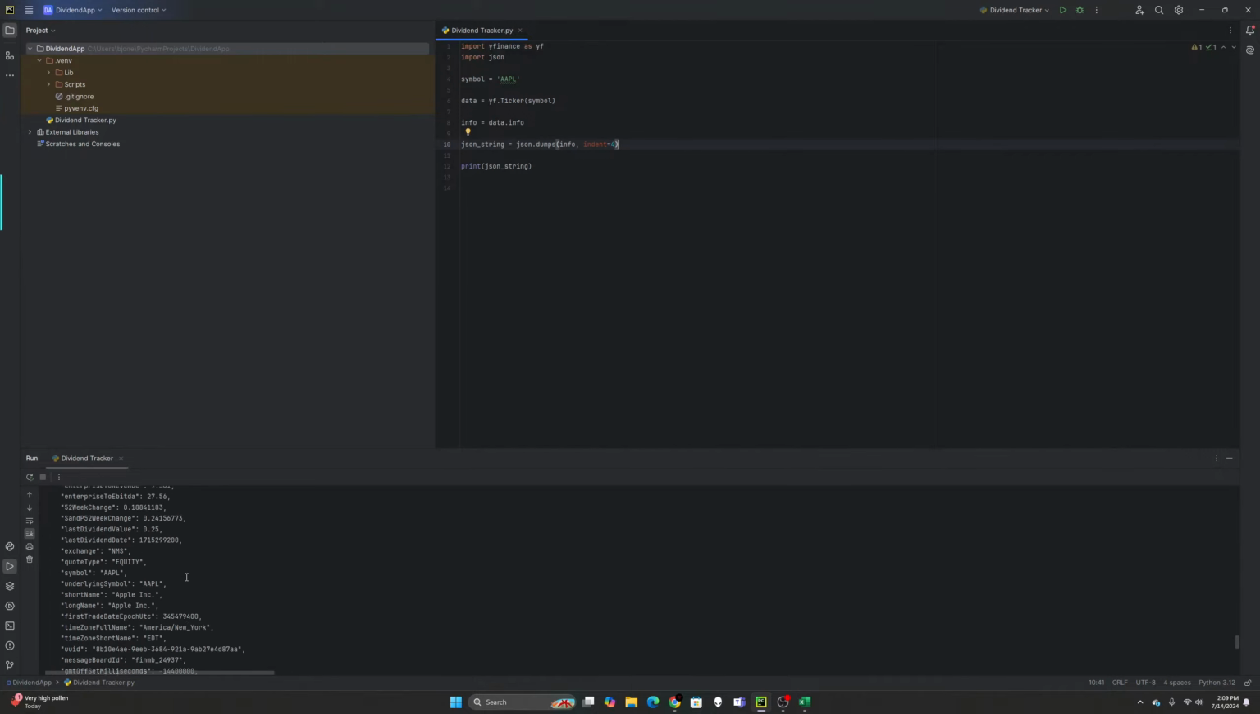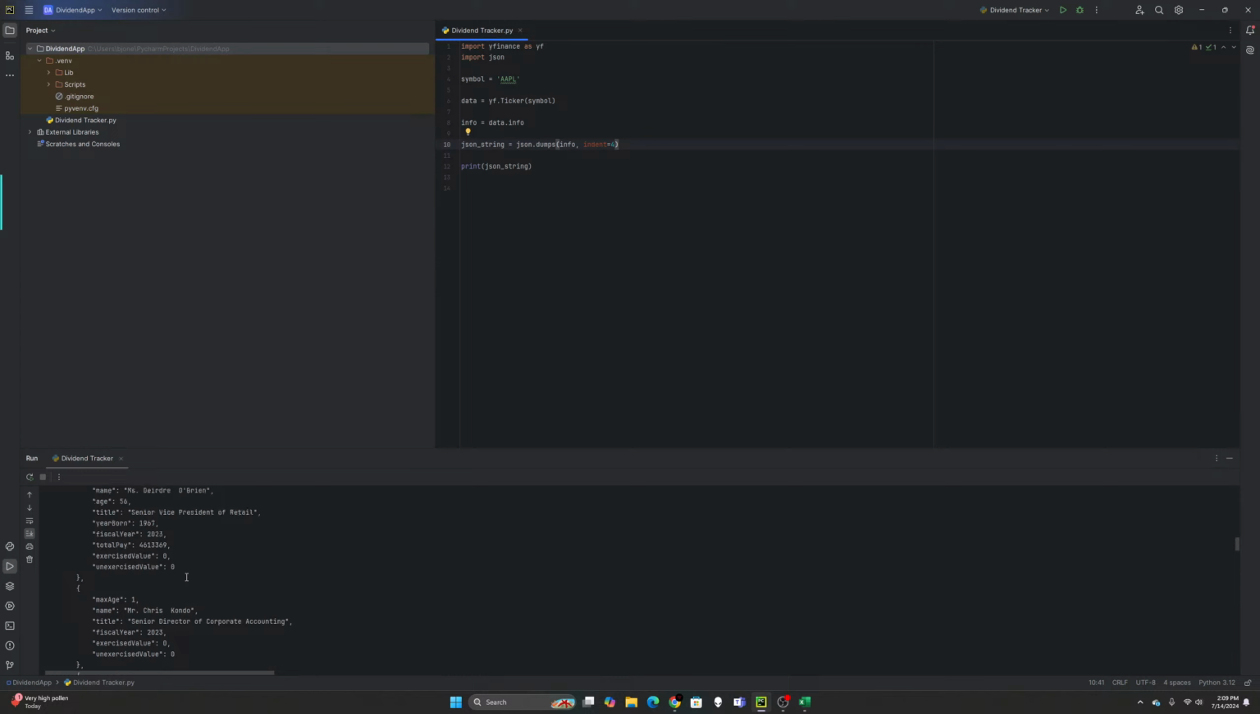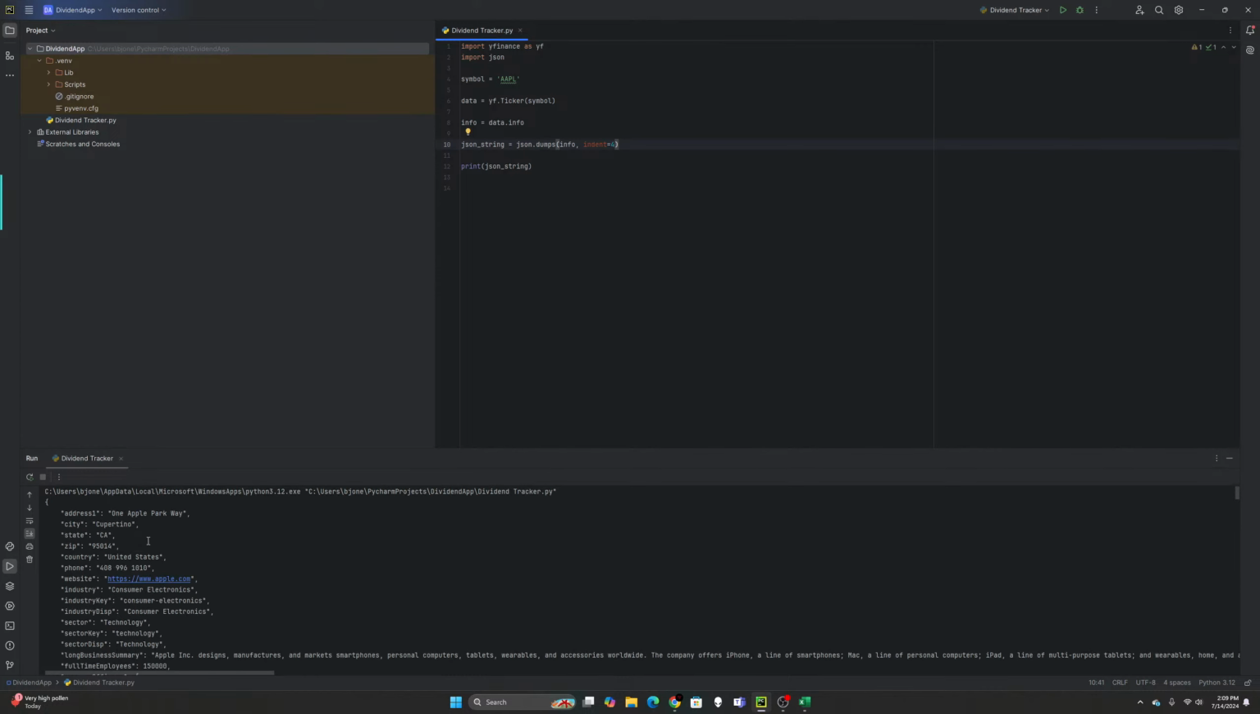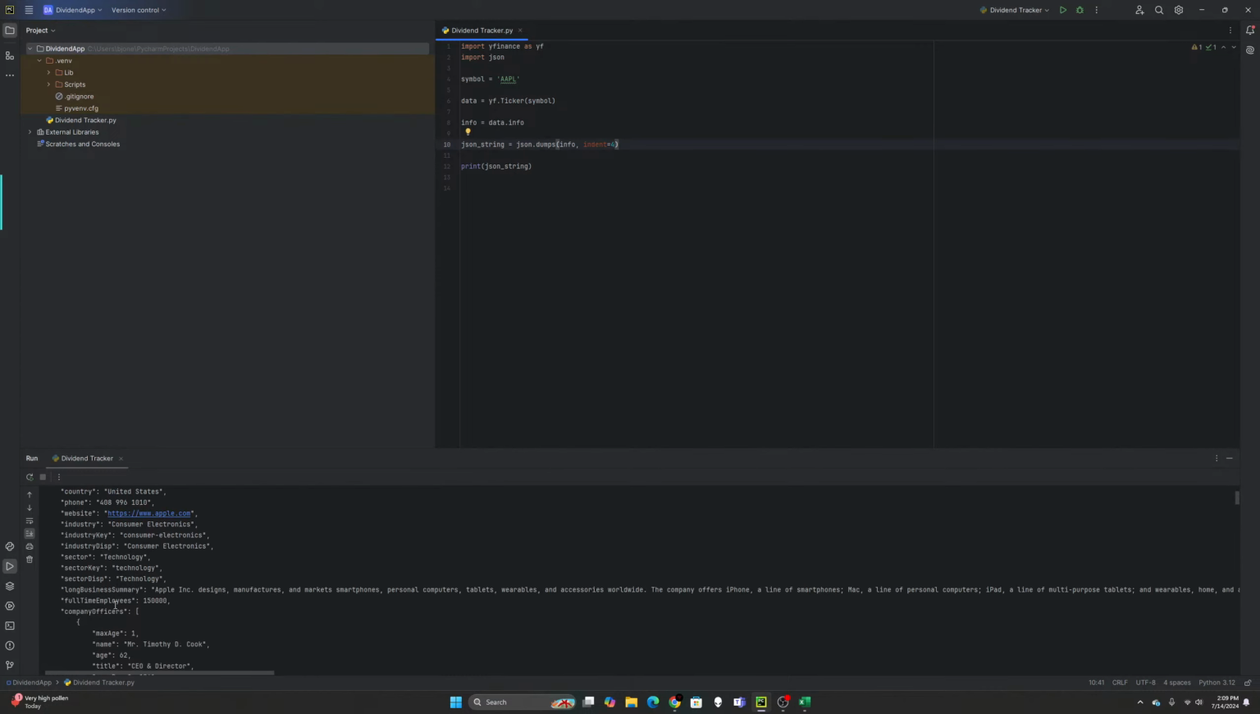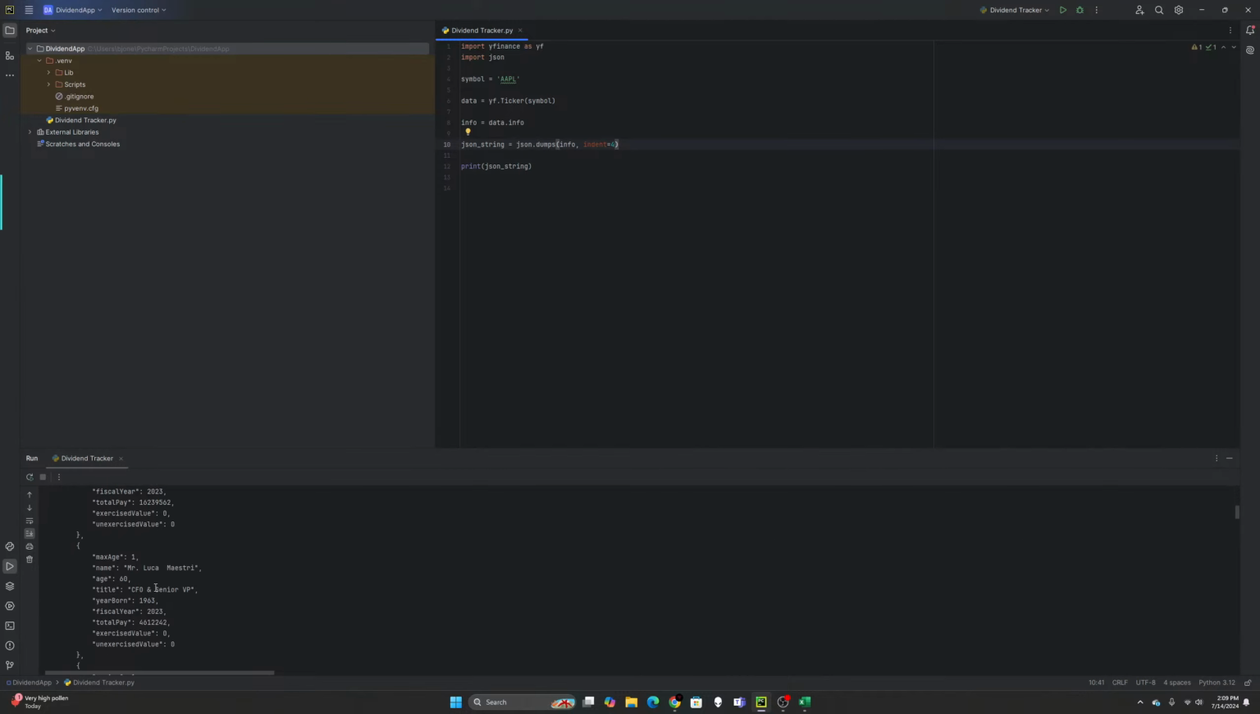All right, so we have quite a bit of data here. This is all the basic information about Apple. This is all the information that's available to you, which is kind of nice. And that is a lot of information, but we just want the current price, and I forgot which one it exactly was.